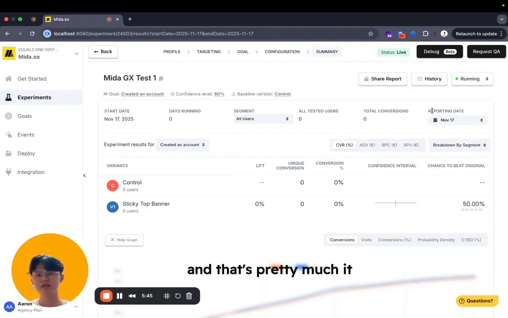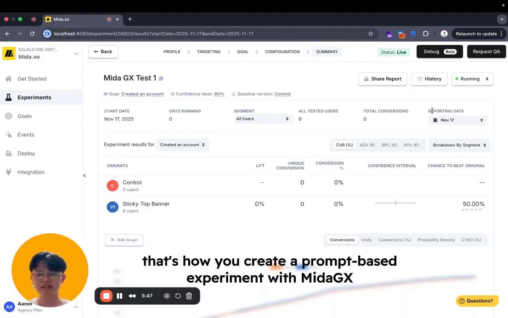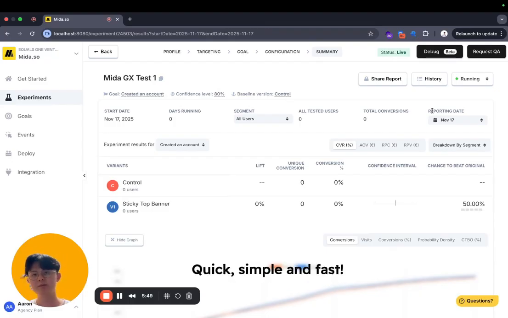And that's pretty much it. That's how you create a prompt-based experiment with MidaGX, quick, simple, and fast.